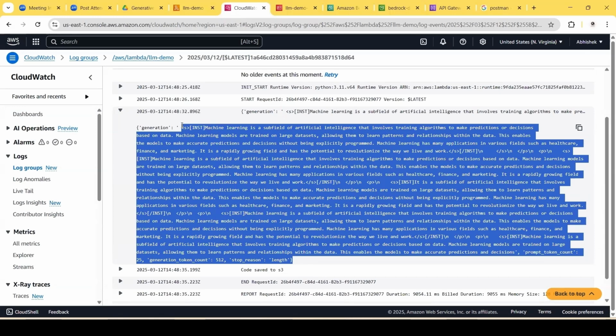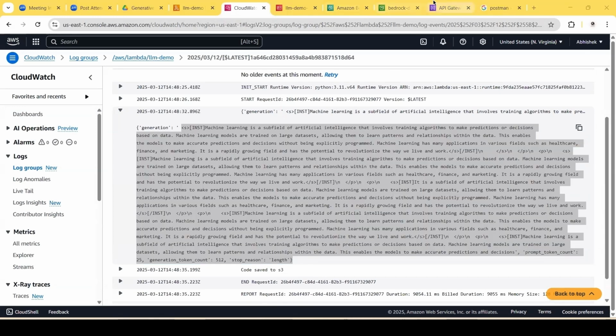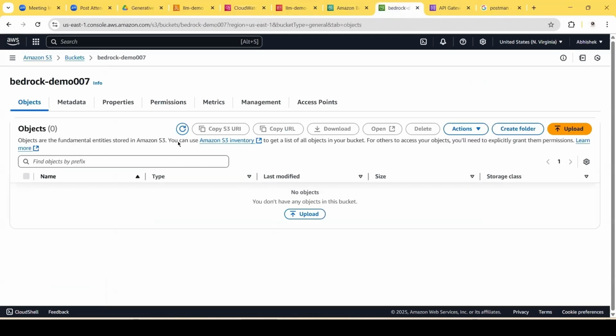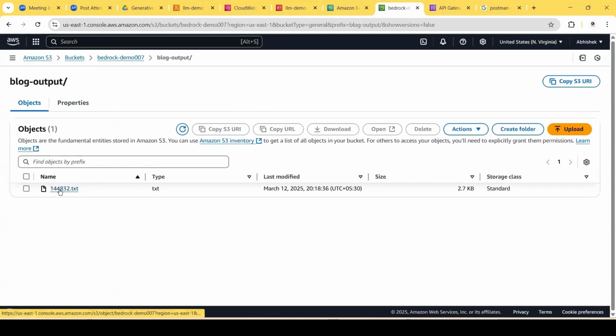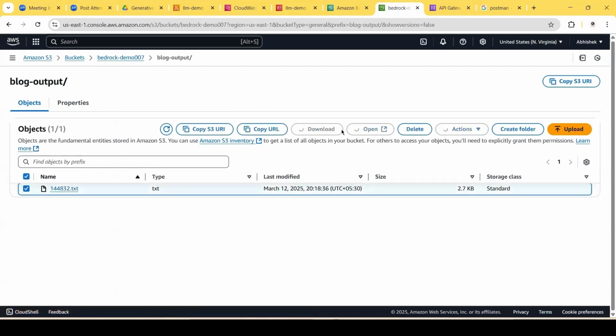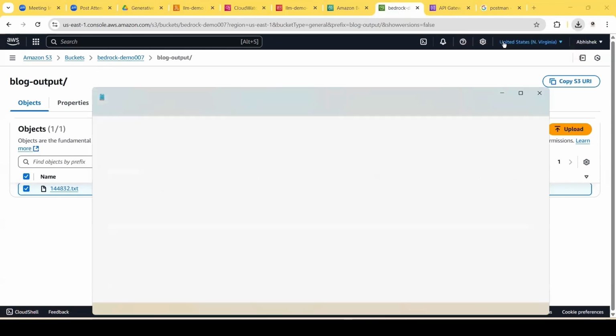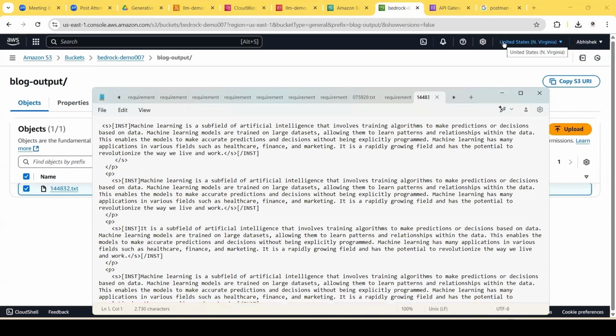Now if you verify your S3 bucket, let me go to the S3 bucket and just click on refresh. Here we can see a folder is created, and in that folder a text file is created. Now I will download this text file and let me verify this output. You can see it here. So this is my final output.